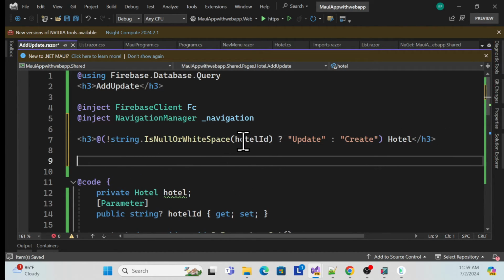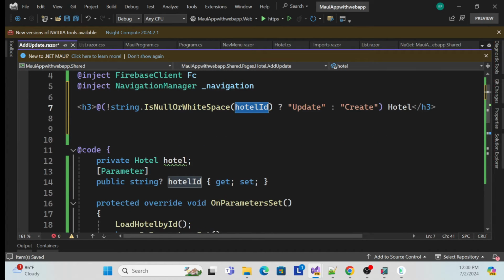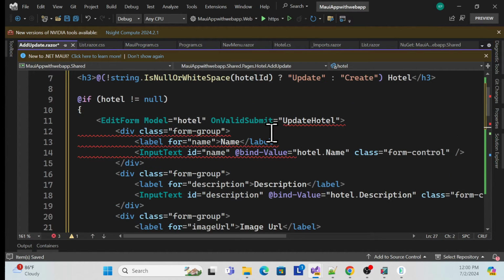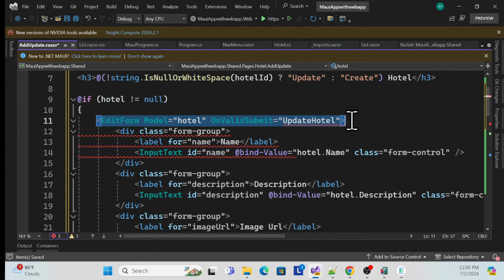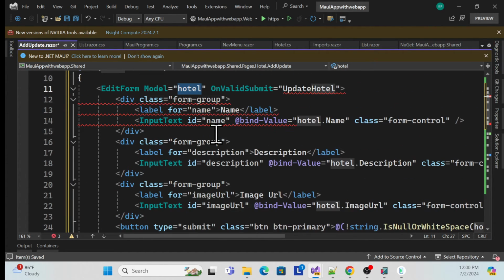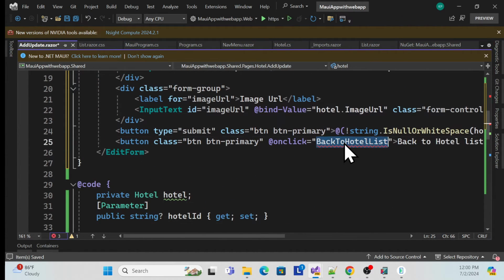So based on that hotel ID, I can just specify, and then I can create a form, for example here. This is a simple form. Hotel is not equal to null, so then this form is loaded. And this form we can also check, it says update hotel, and we just bind this hotel. So this is the hotel we are trying to bind, and everything is fine.